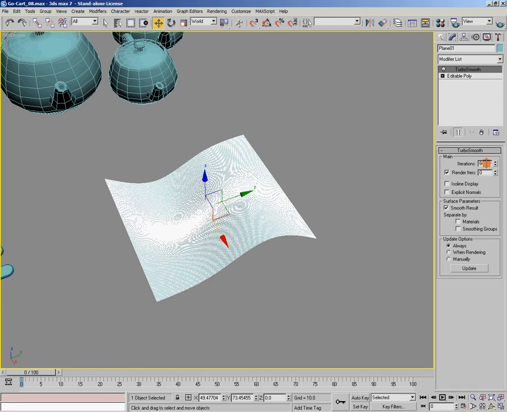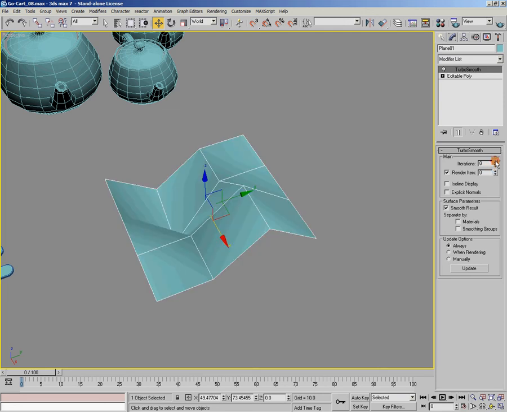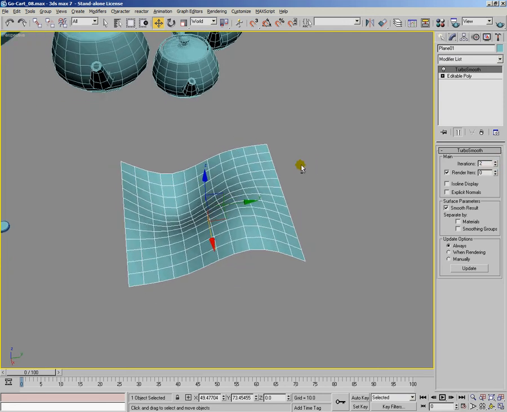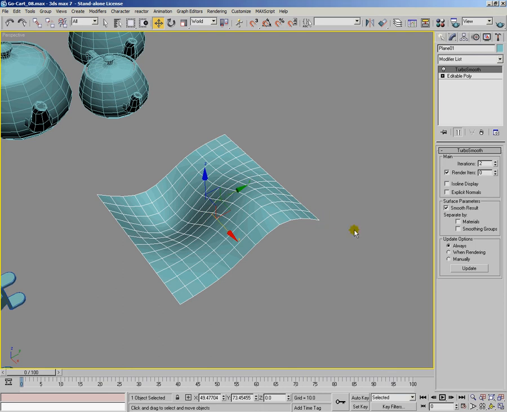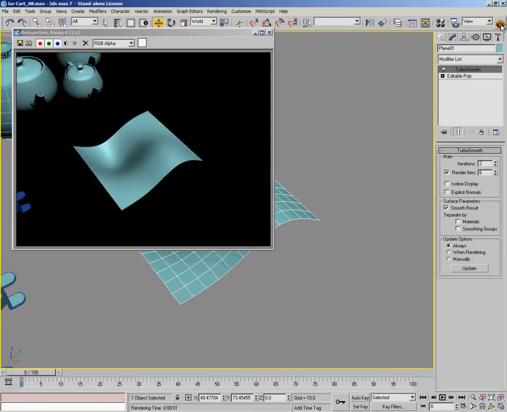It's usually the other way around that you want it. So you could change the viewport iterations to, let's say, 0 or 2, which gives you a rough idea of the smoothing. And then at render time, you could have 6 iterations. So if I did a render of that, at render time, you get this lovely smooth surface.